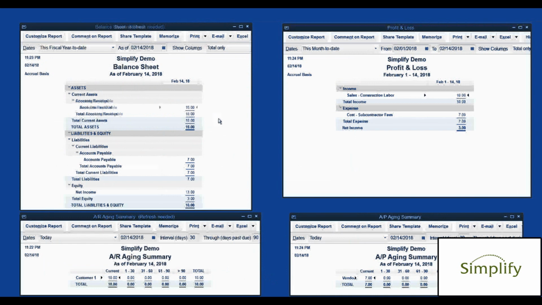So now, if you notice here, my accounts receivable is converted into cash, $10. I still owe the 7, I'm still worth 3. My income statement or profit and loss statement hasn't changed either. 10 minus 7 equals 3. My AR report now is 0 because I've already paid it. Okay, so now let's go ahead and pay the vendor.